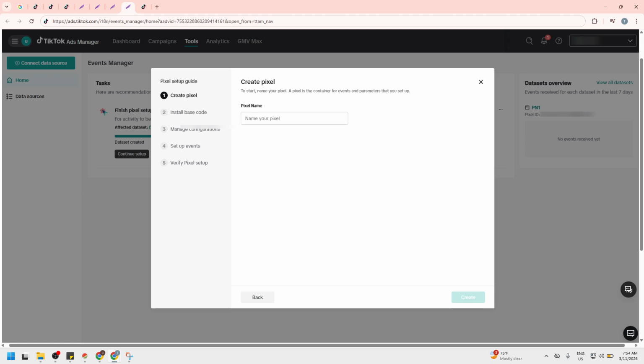That's it for creating the pixel itself. You've set the foundation for accurate measurement and smarter optimization on TikTok.